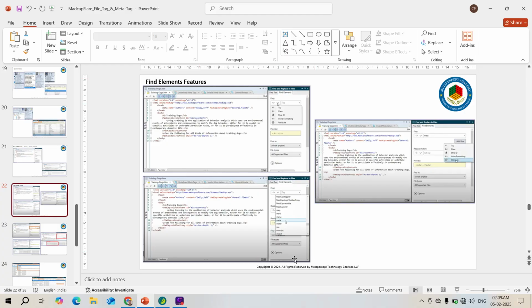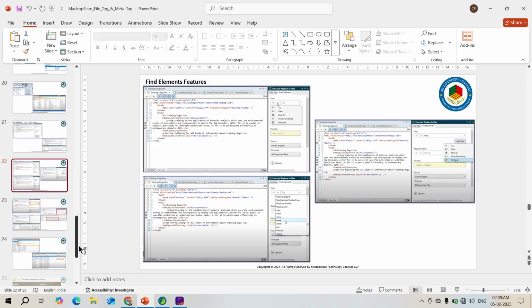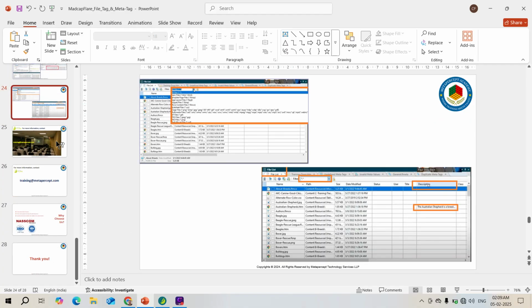And then here is the find element. I think I've shown all this to you. Yes. So you can also find the list of formats that are supported in MadCap Flare.